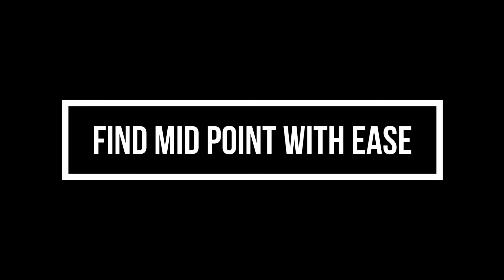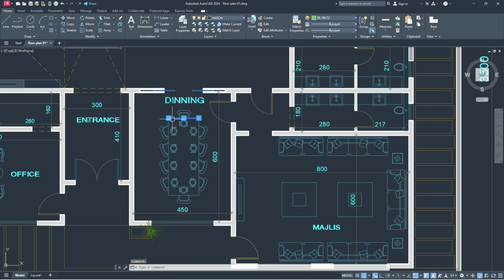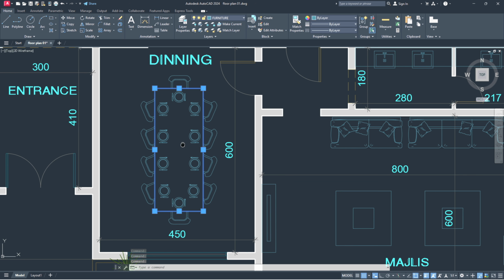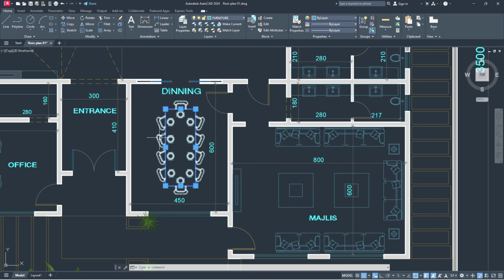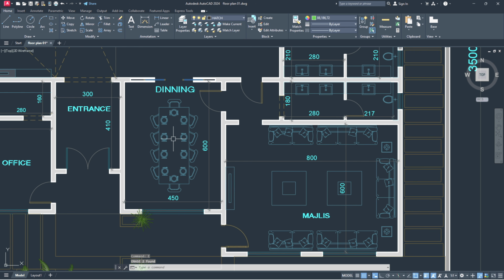Now we want to learn how to find the midpoint between two entities. For example, here I have my dining table where the outline of the dining table is exploded. What I usually did before I learned this command was join these lines to find the midpoint, or simply draw a line from here to here to find the midpoint of the dining table. But there's a command, for example, if I would like to draw a table lamp or a flower here at the center of the dining table.